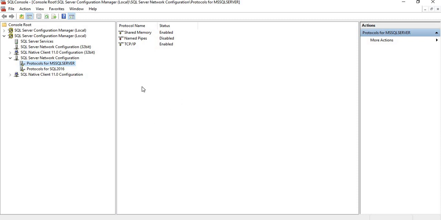Okay, so now as I told you, I have two versions of SQL Server. One is the default name, MS SQL Server. The second one is SQL 2016. I gave the name for the second version, so you can give whatever name you want, based on your product usability. Now let us see the default version protocols for 2016.